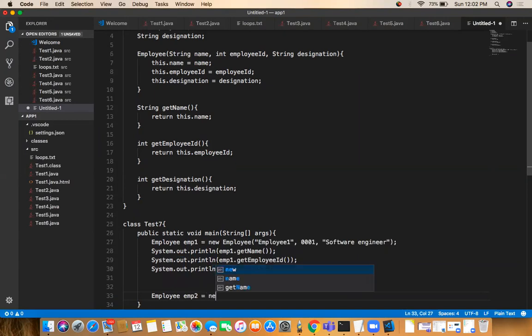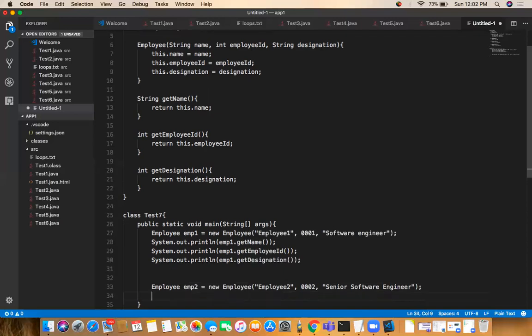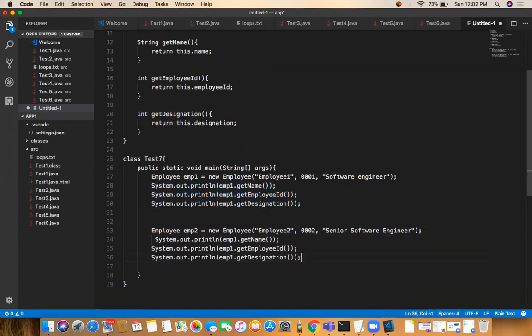Employee 2 equal to new Employee. Here I'll give the employee name as employee 2 and ID is 0002, and a senior software engineer. Created the second object. Instead of writing everything, I'm just printing all with the same employee 2.